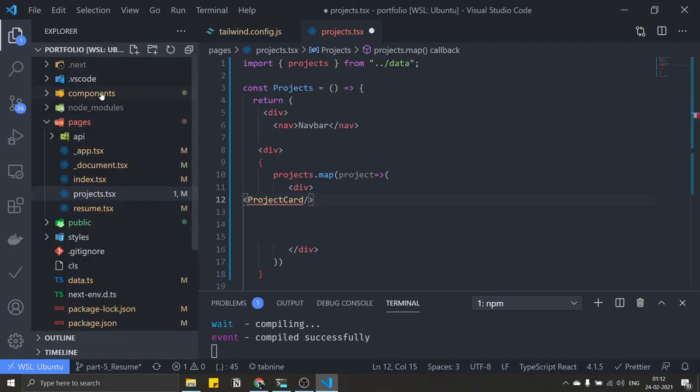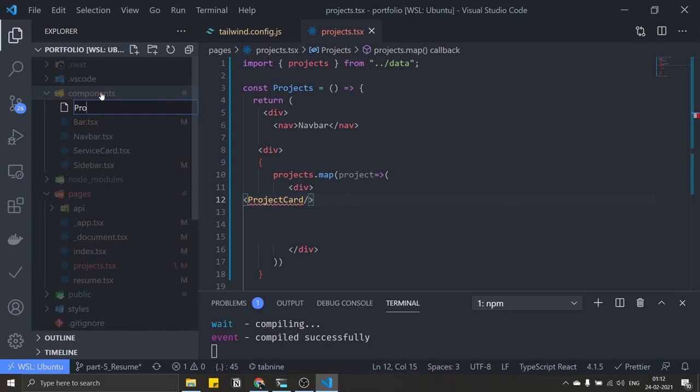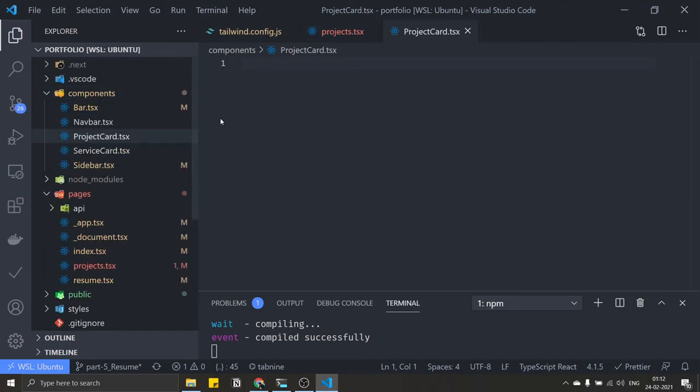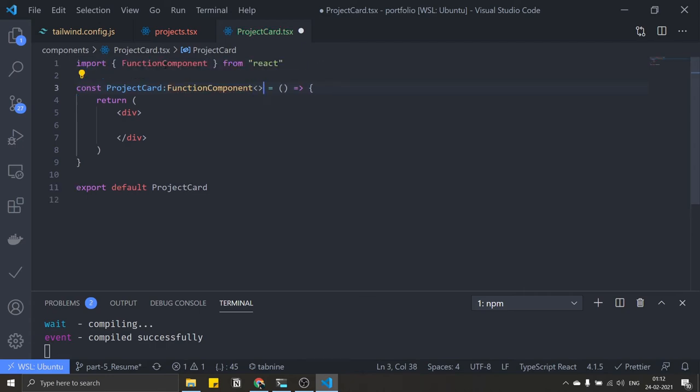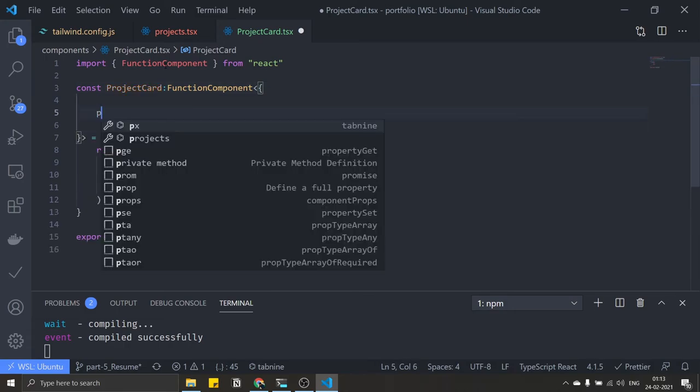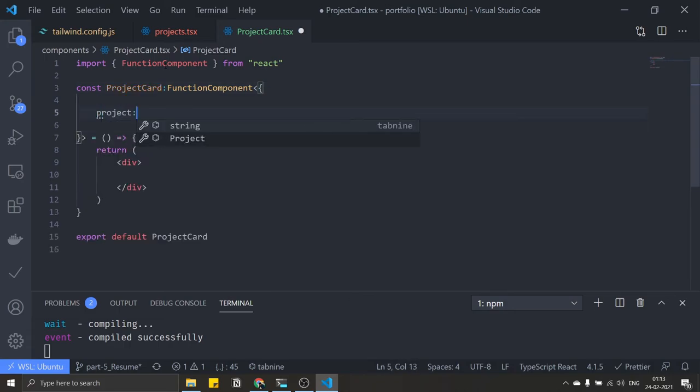Go to the components folder. Create a new file, ProjectCard.tsx. rafce. Cool. Let's use the type for TypeScript. So this project card is a functional component, should be auto imported. Yep. Let's use the generic. Inside this generic, I can define my type. So I'll get the property project, which is an object, and the interface of this object is iProject.